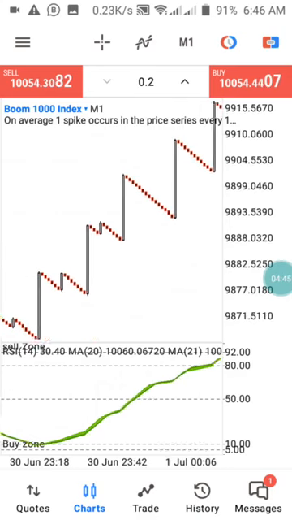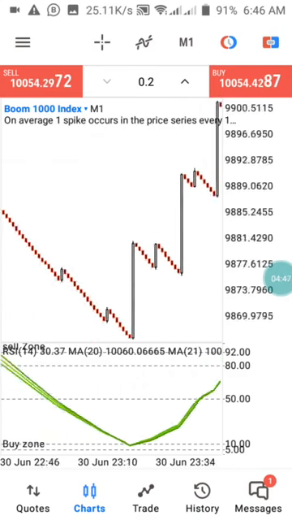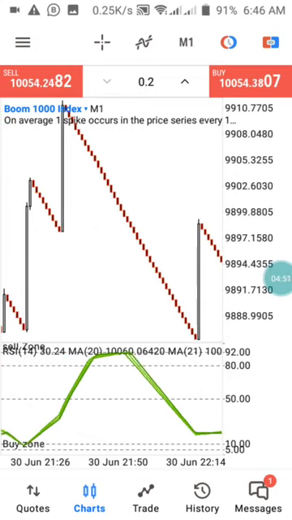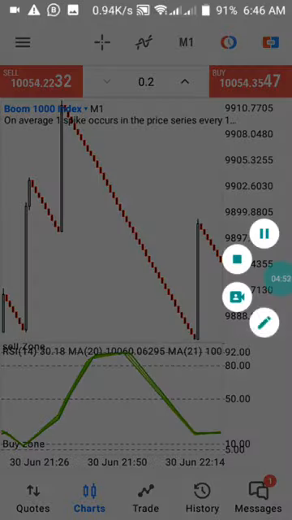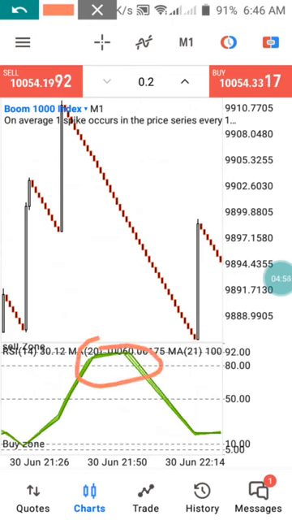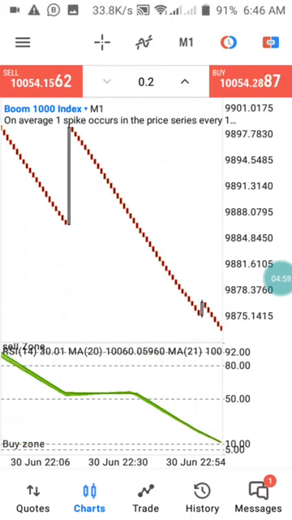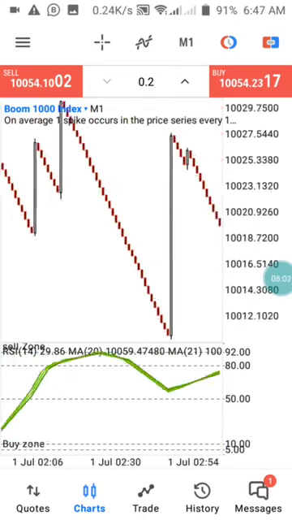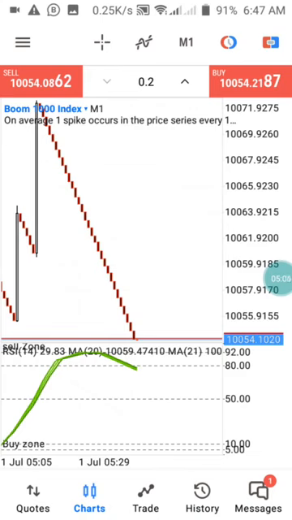Also it determined the spike around there, and you can see what happened here. The trade keeps on giving us a buy signal, and at this particular time it gives us a sell entry, which makes us keep on trading the trade on a downtrend. So guys, that's exactly how it happens on Boom 1000.